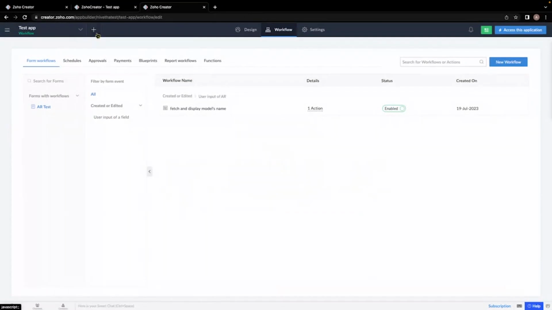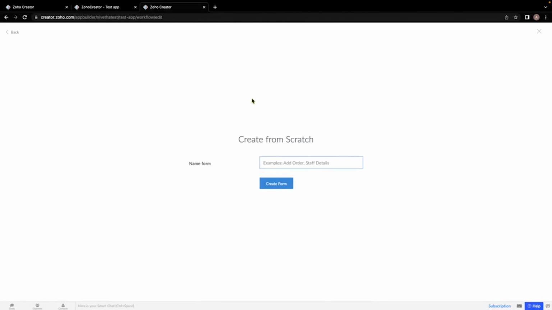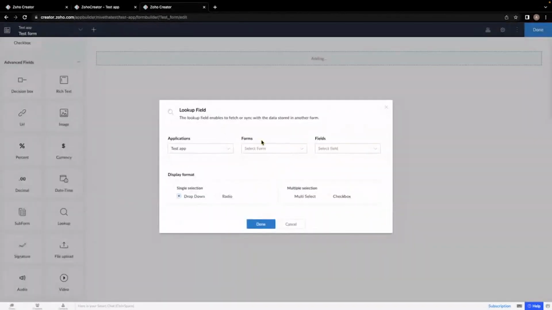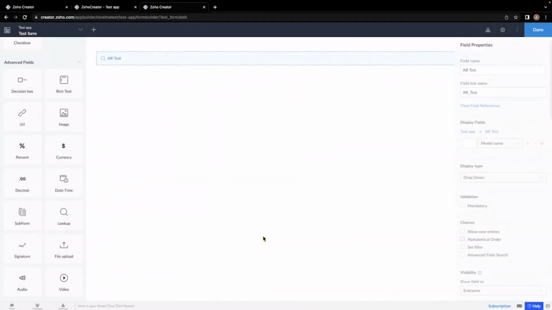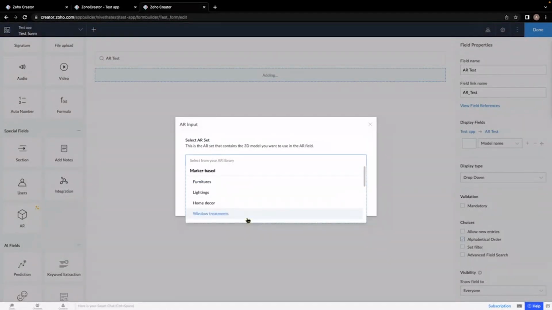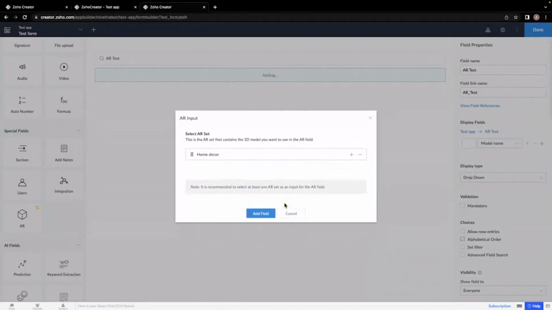Also, what if I want the AR model to be autofilled from a different form? Let me create a new form, which is a test form. In this test form, I am going to add a lookup field from the AR test form, looking up the model's name. So whenever a user selects a model name, the AR model with the respective name should be fetched from a different form and uploaded to the AR field as input. So let me add the same markers and marker based ARs here as well.